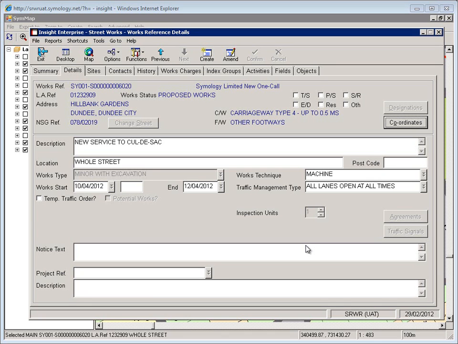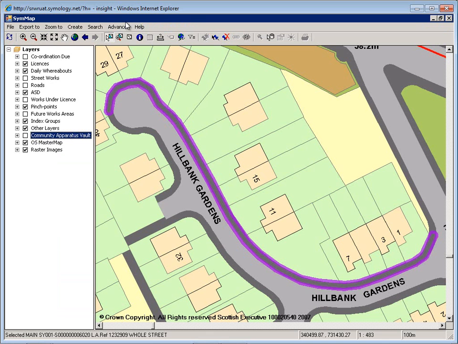Hello, I'm now going to briefly demonstrate the use of the SRWR Community Apparatus Data Vault, which allows instant access to maps of underground cables and pipes across the whole of Scotland. Let's consider the scenario where, as a utility company, I am planning to put in a new service along the whole of a street. On the map, we can see it's intended to follow the line of the footway along the length of the cul-de-sac.